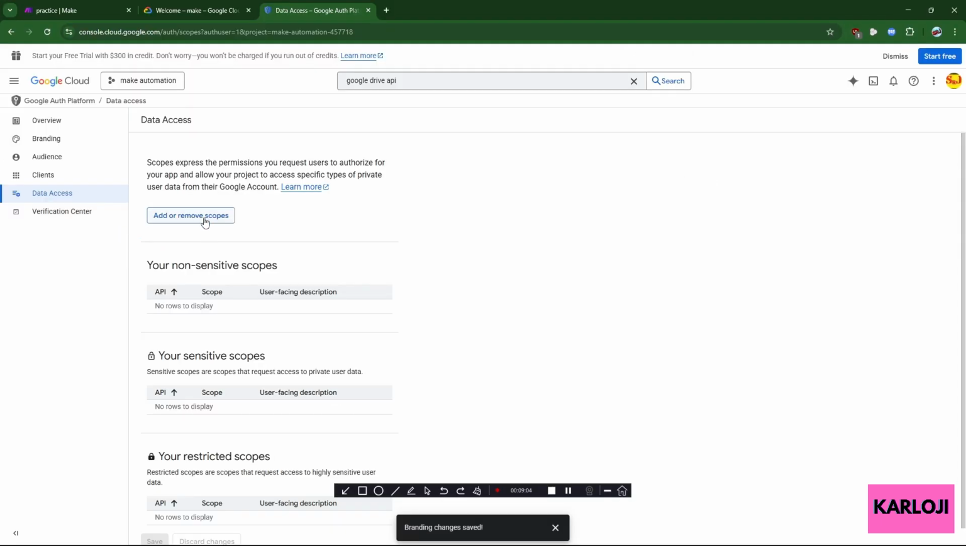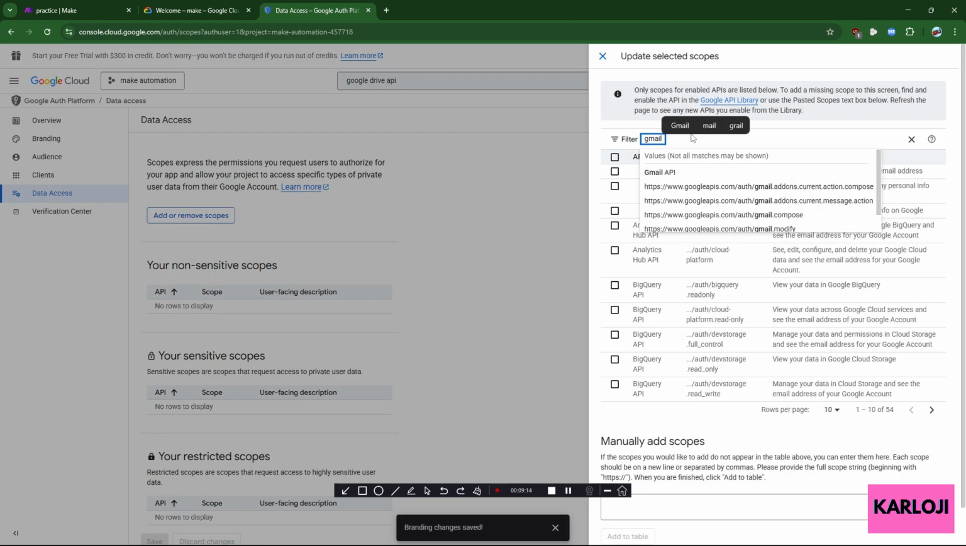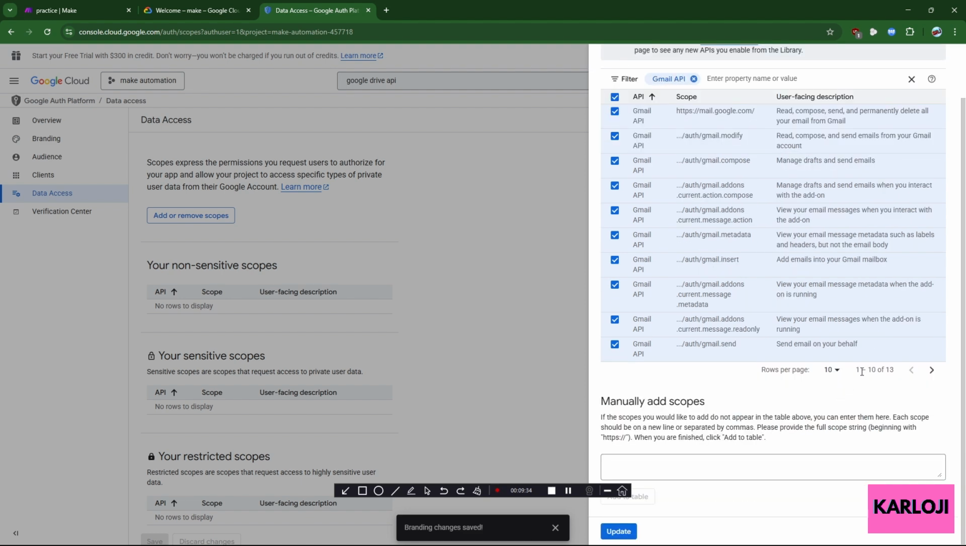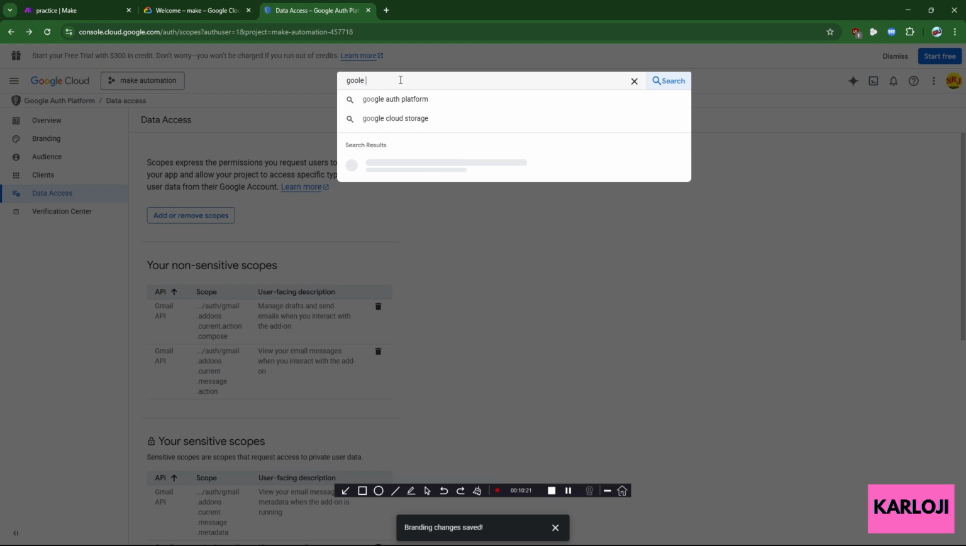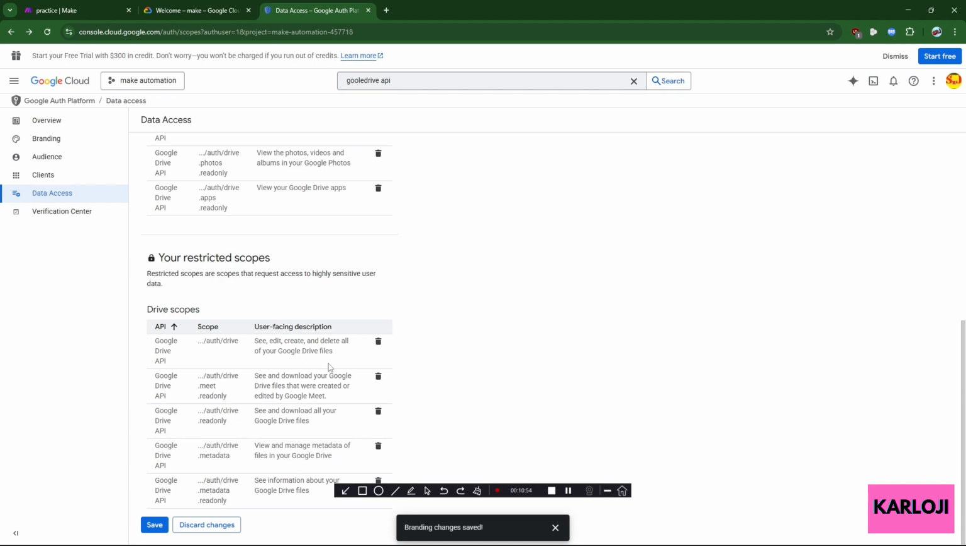Now let's add permissions. Click Add or Remove Scopes. Search Gmail API. Select All Scopes. Click Update. Do the same for Google Drive API, select all, click update, click save, and that's it for setup.